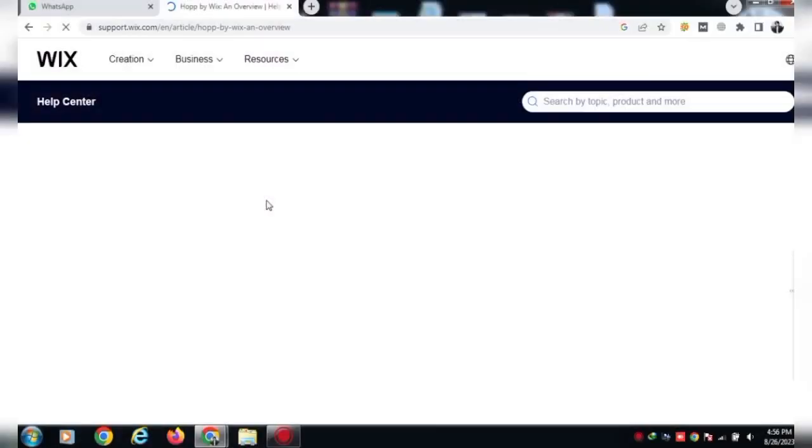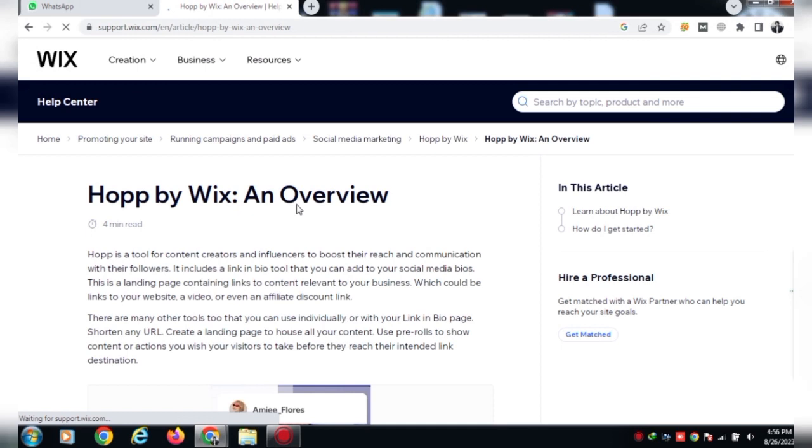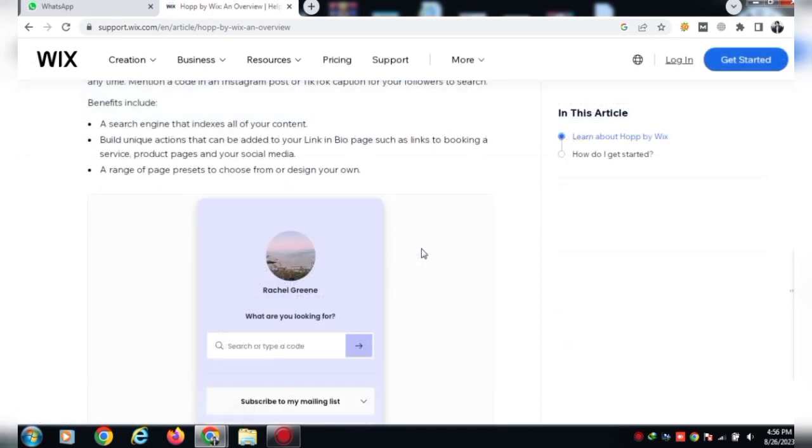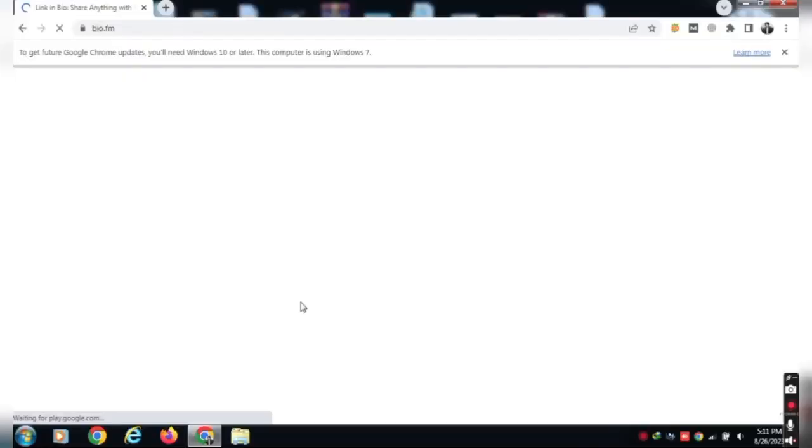Number 2. Hop by Wix. Hop is an advanced link in bio tool by Wix that beautifully showcases all your important links on a fully customizable mini website.